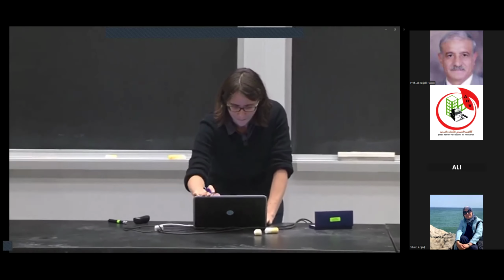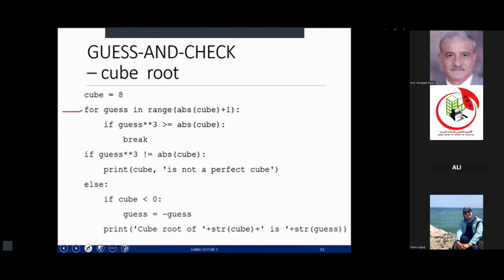We have, first of all, a for loop, just like before. And we're going to go through 0 to 8 in this case. We're using the absolute value because we might want to find the cube root of negative numbers. First thing we're doing is this check here.